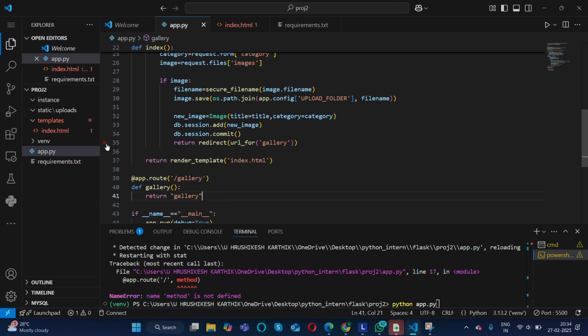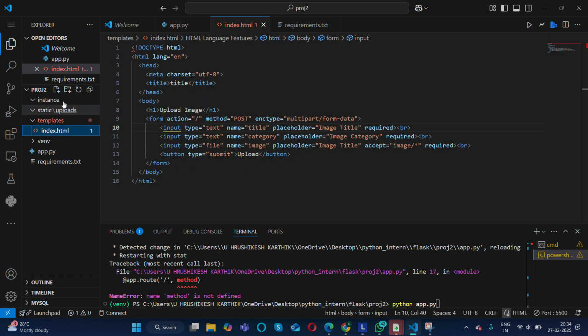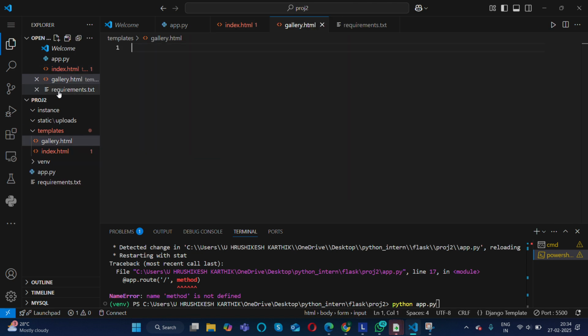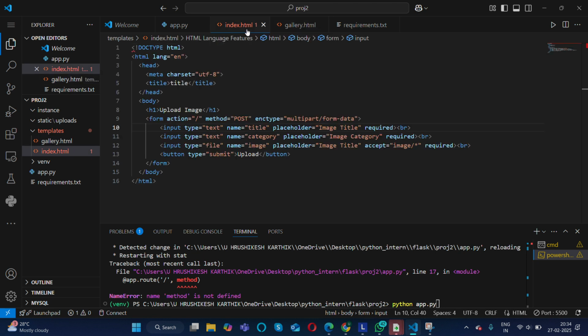But we also need a HTML file here for gallery, specifically for gallery. So let's create that also. Gallery.html. So what should a gallery show? In the form we are uploading the images, right? But in gallery it should show all the images. So what should it do? It should fetch all the images, right? So it needs a structure. That's the reason only I'm giving HTML file.